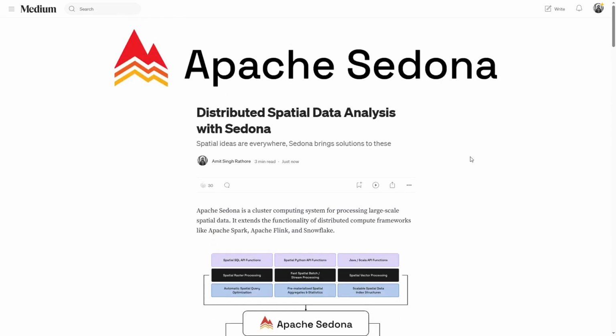So this was a brief introduction of how Sedona helps us in processing geospatial data.